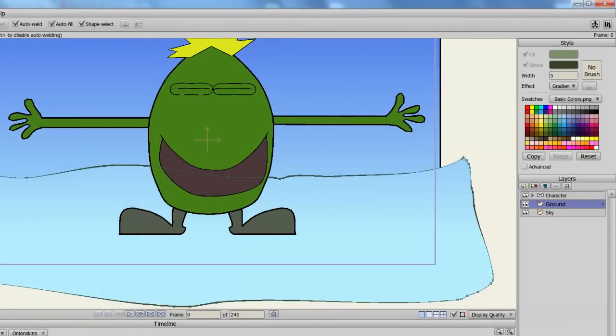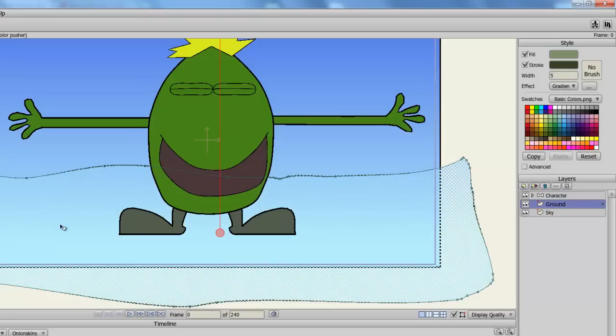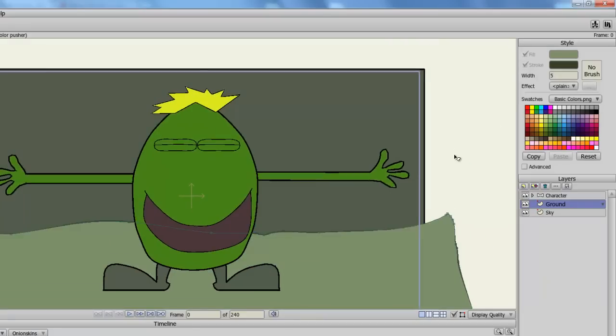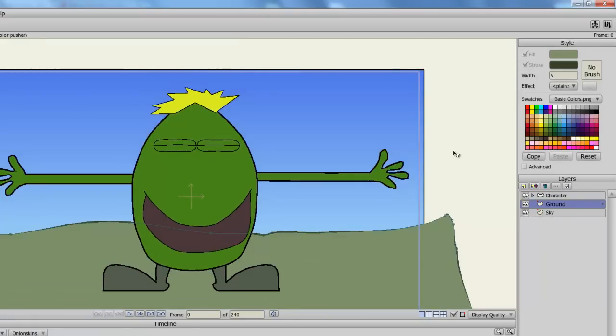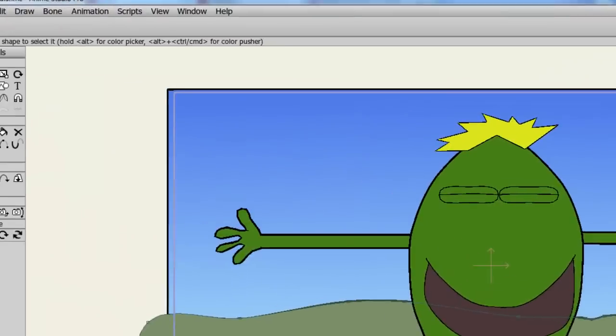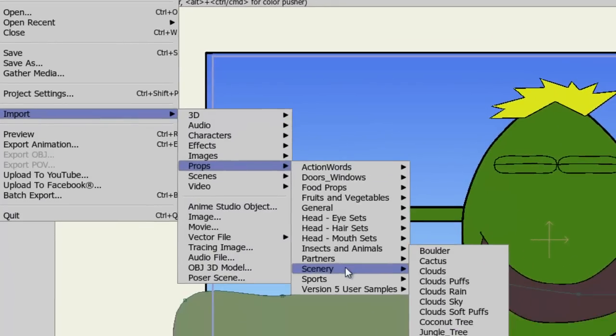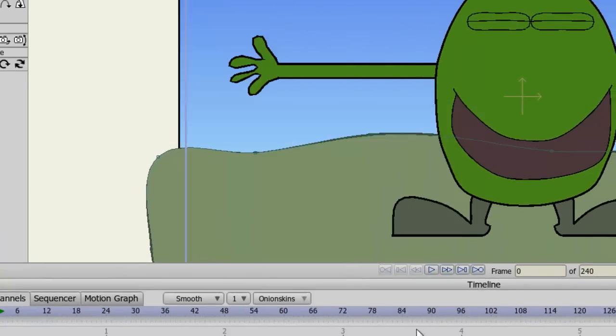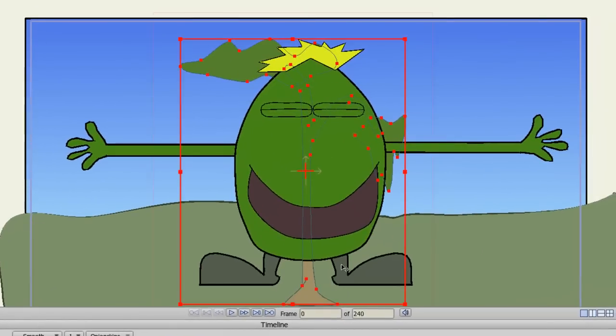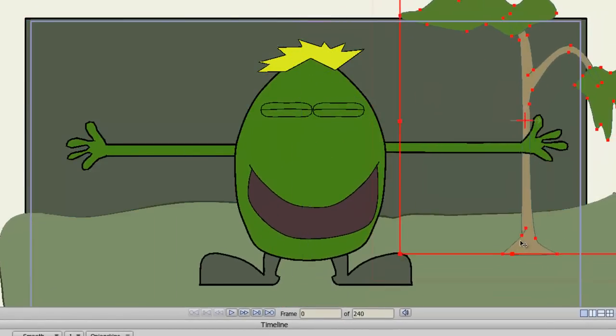I still have the gradient selected, and I don't want that, so I can just take the Select Shape tool and select the ground and make sure I take gradient off, just like that. And now I can add some scenery and some clouds. So I could draw some trees out, or I can use the Anime Studio library if I wish. So I can go to File, Import, Props, Scenery, and bring in a tree or two. Just kind of place it along the ground here.